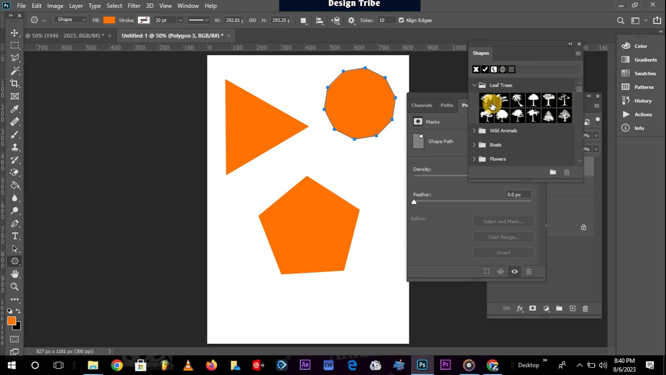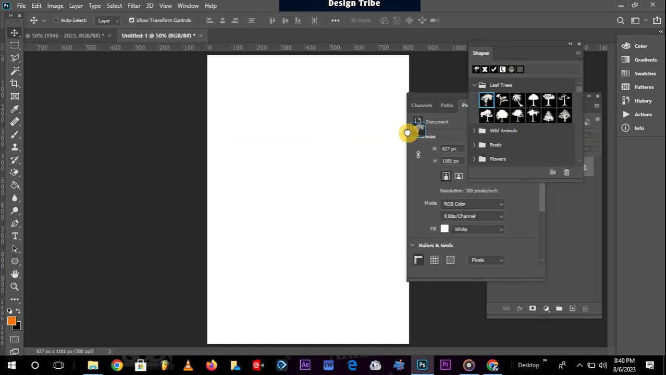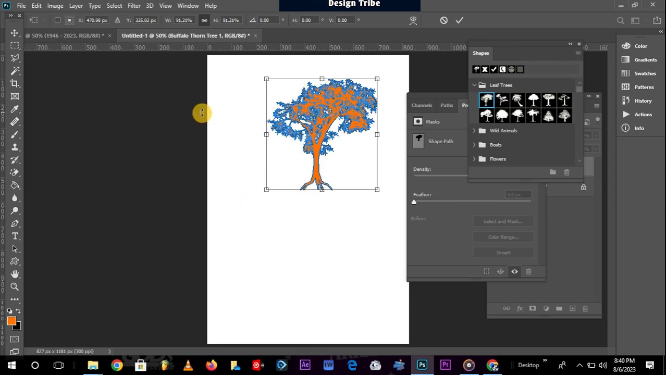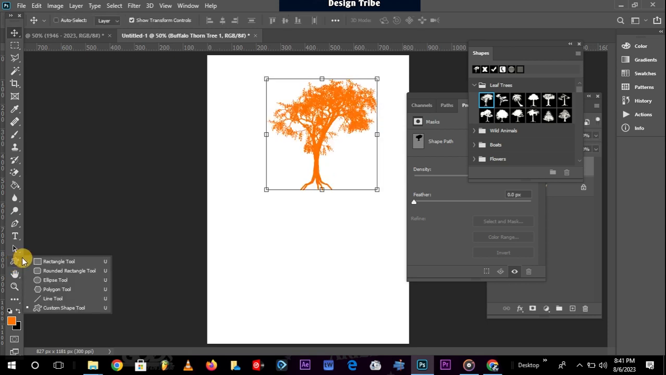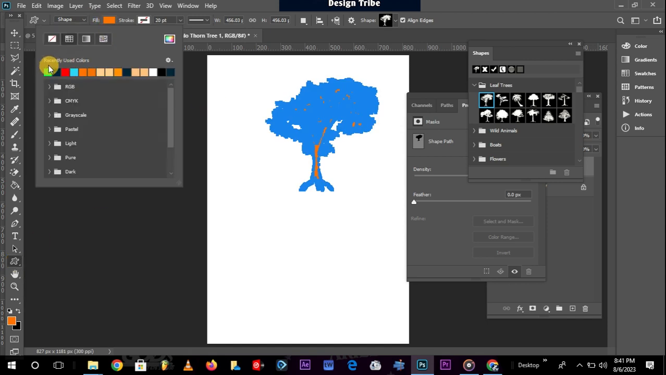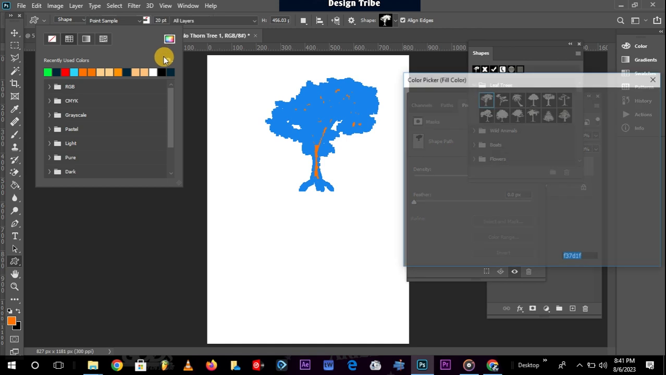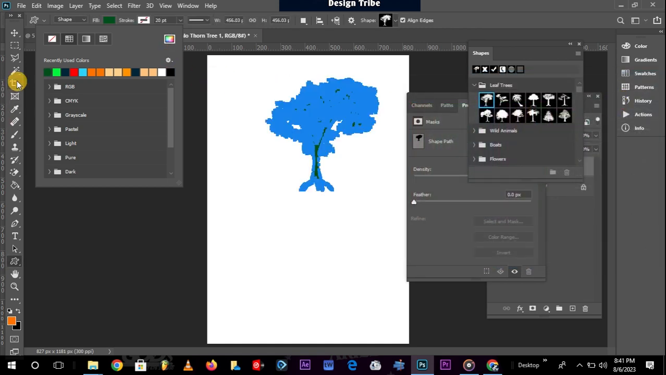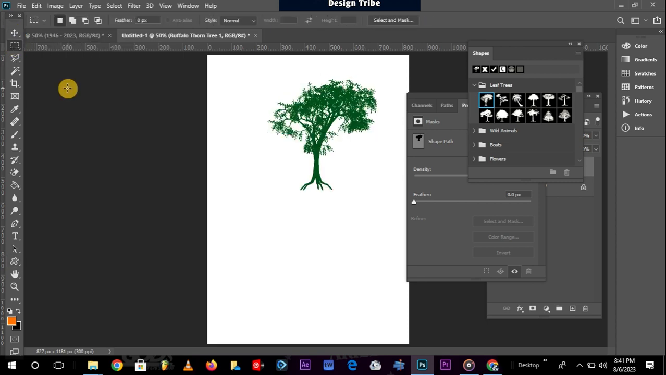You have leaves, leaf trees. I can choose this first one. When you click there, drag and drop, you see the tree is drawn. So you may want to change the color of this. How do you change the color? You just need to come here, click on custom shapes tool. You can now change the fill color here to maybe green, since most trees are always green in color, if that is what you want. Okay, it changes to green.